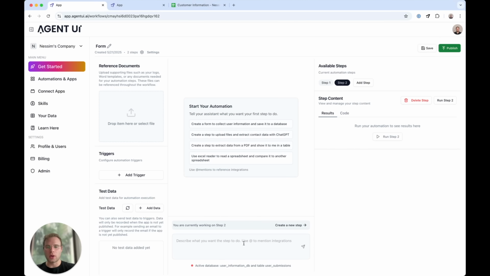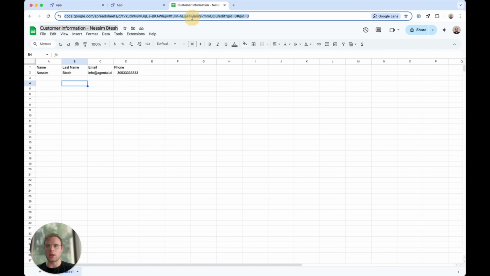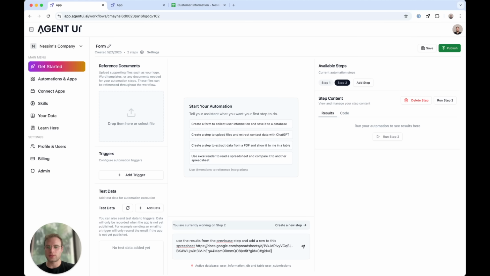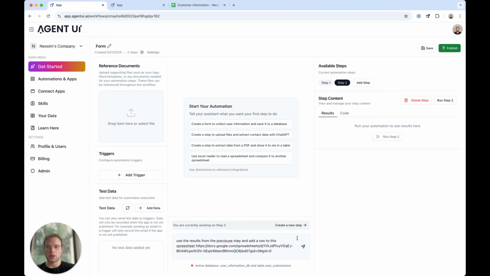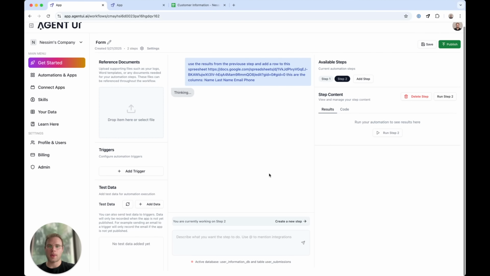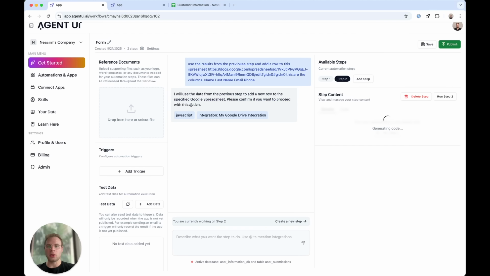Now in step 2, I'm going to use the results from the previous step and add a row to this spreadsheet. I'm going to copy the link and enter the link. And I'm going to copy the columns and tell it these are the columns. It's going to start thinking. It will choose JavaScript and my Google Drive integration, and it will start generating the code.